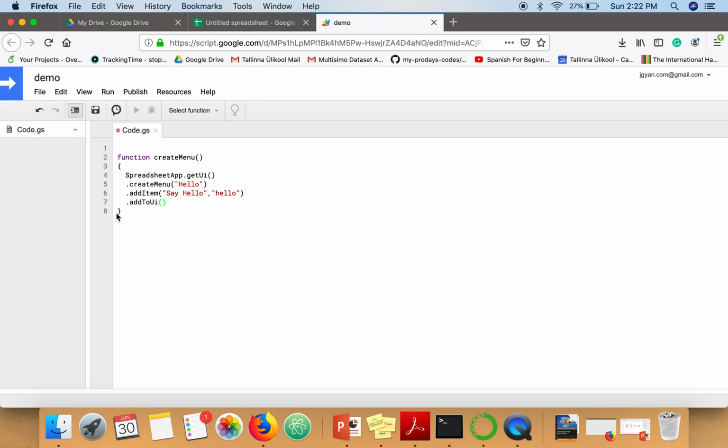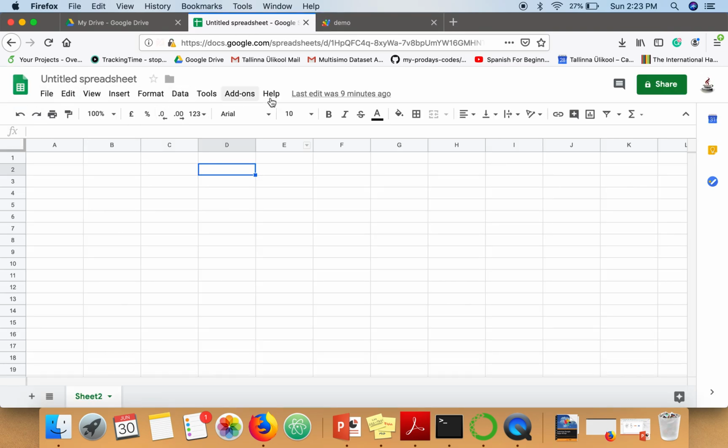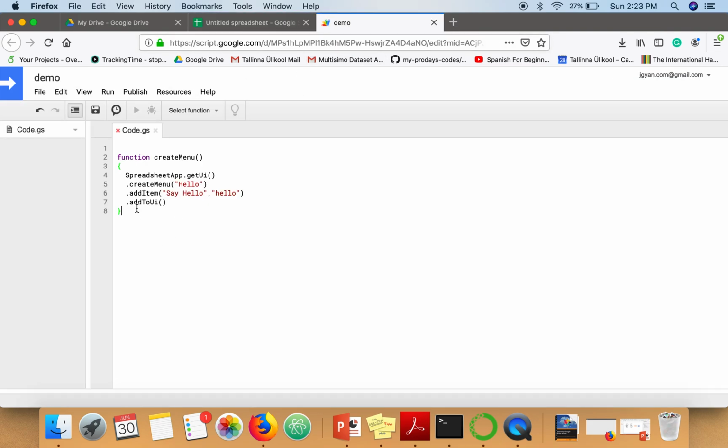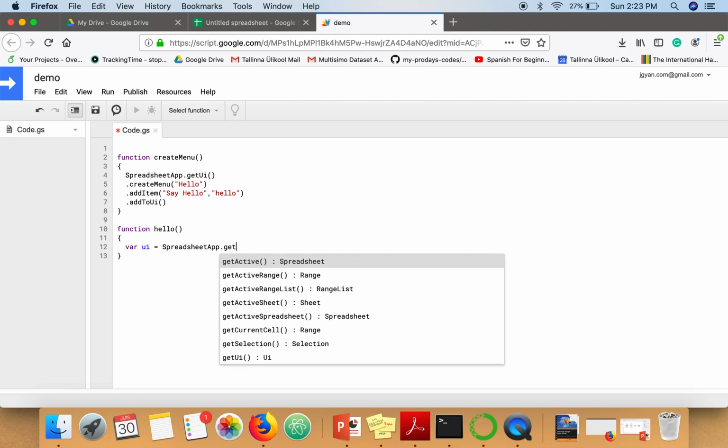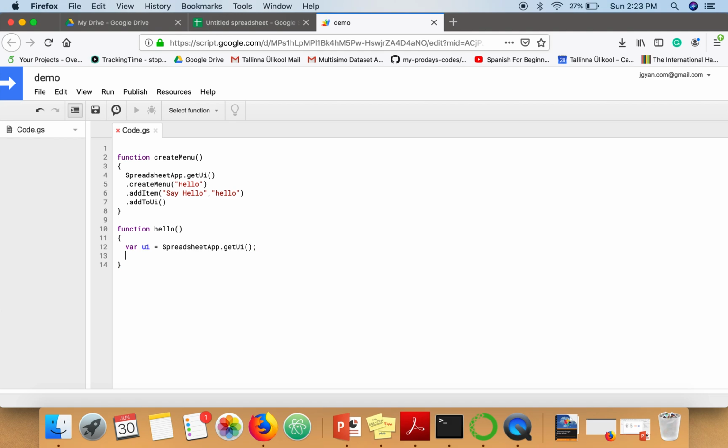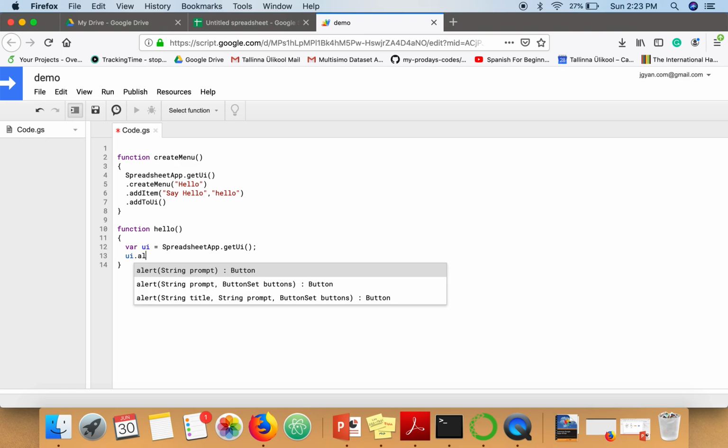Okay, so we are done with creating a menu and attaching it to this Google Spreadsheet menu. Now, we have written a function name here which will be executed, so we need to write that function as well. In that function, we simply display a message. How are we going to do that? First of all, we need to get the UI of the spreadsheet. Now we are going to use this and call the function alert.